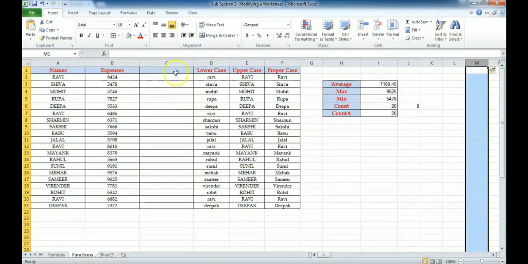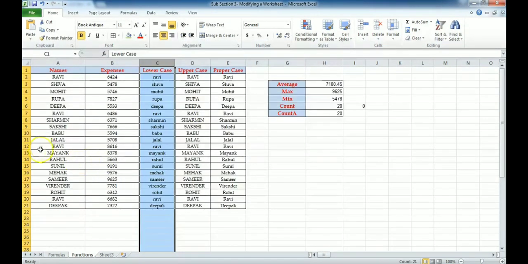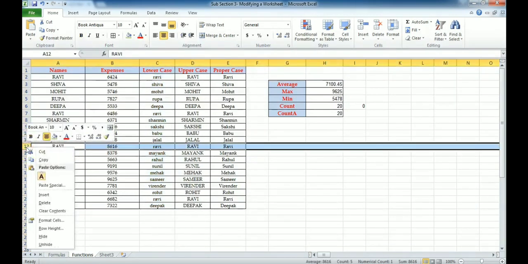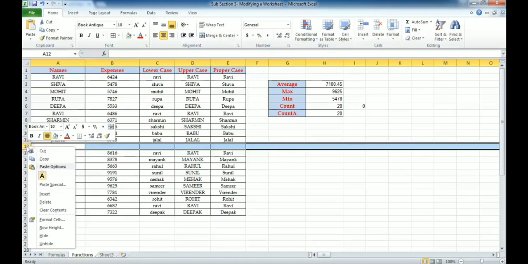So in this case, if I want to delete this column, again I can right click on this and I can delete. The same way, if I want to insert any row, I can come over here on any row. I'll right click on this and this row gets selected, and if I click on insert, a row will get inserted above that. And if you want to delete it, again right click on it and delete this.